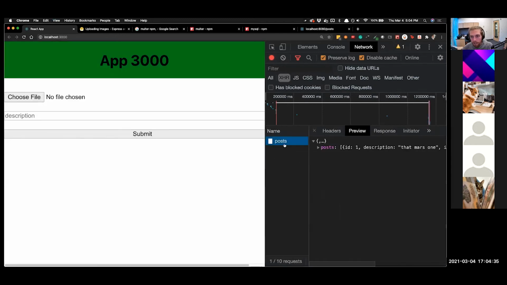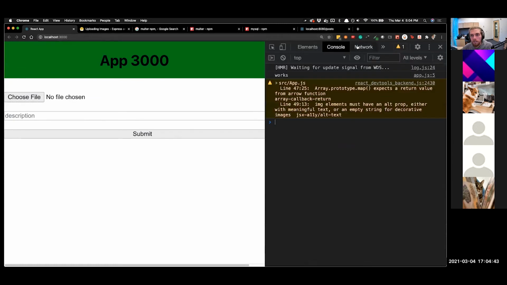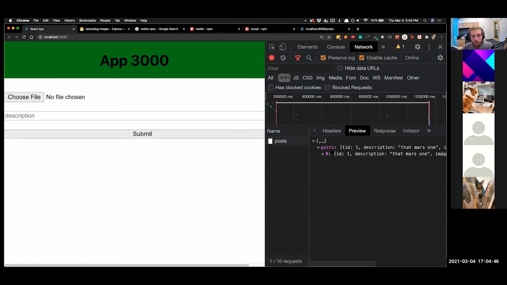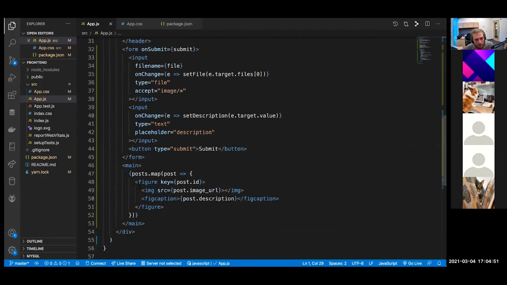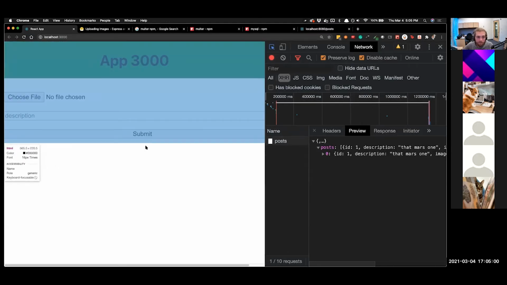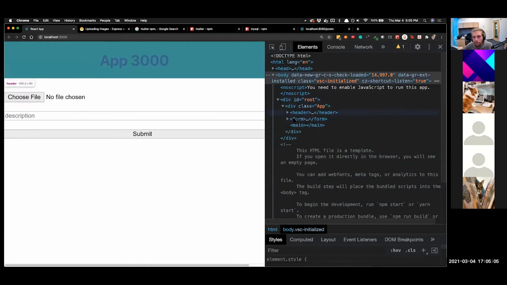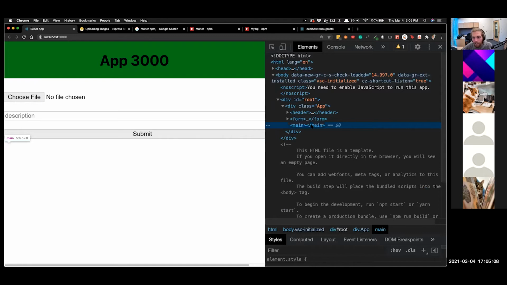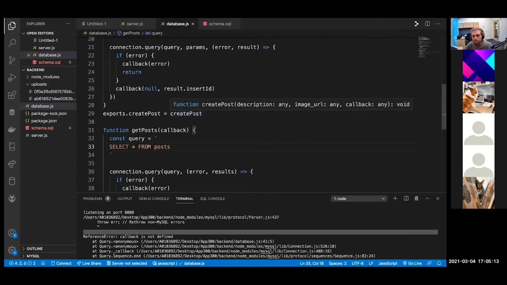No, it's not even showing anything. Posts, it's grabbing the posts. Why isn't it showing anything? Console works, there's the posts. What did I mess up there? In here, main posts.map, we're creating a figure. What? Body, div app, main has nothing in it. Why is it not rendering any posts? Oh, no, wait, I'm still confused. What did I do wrong?